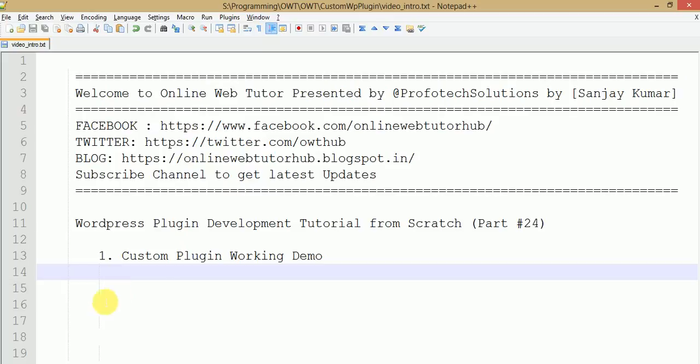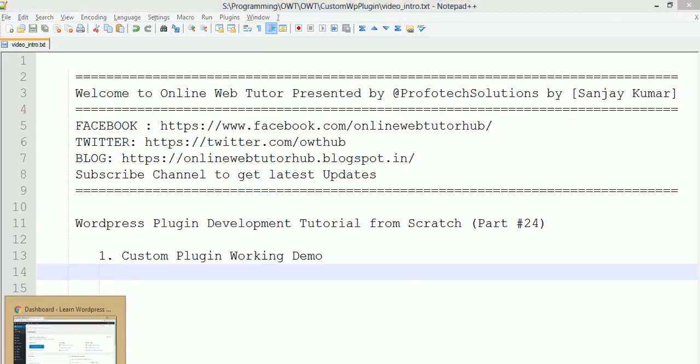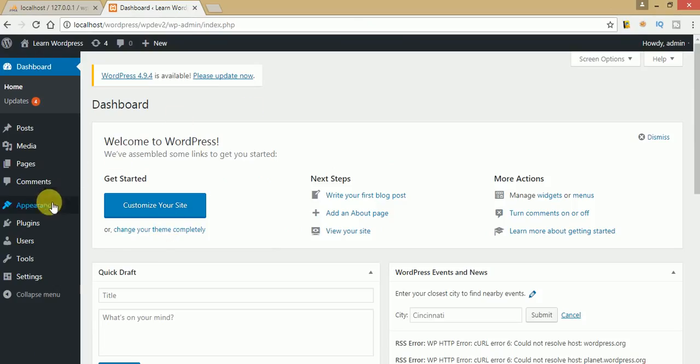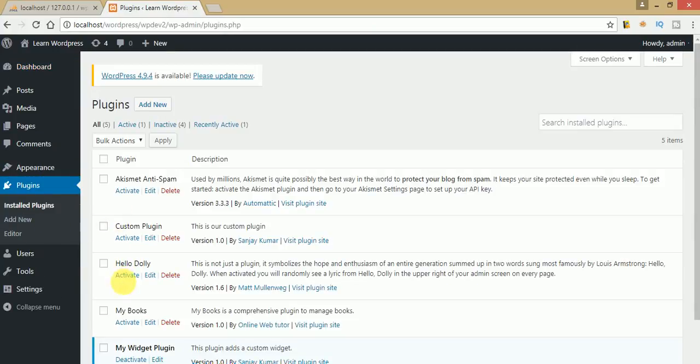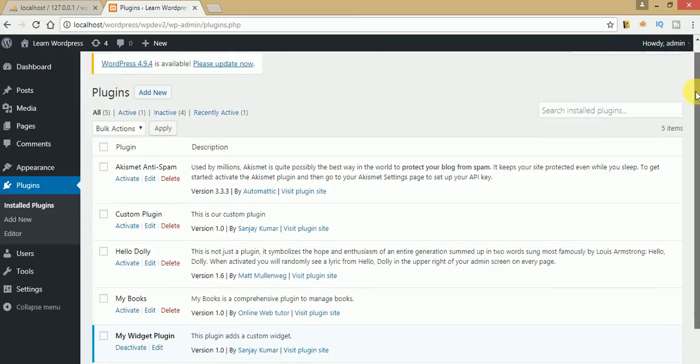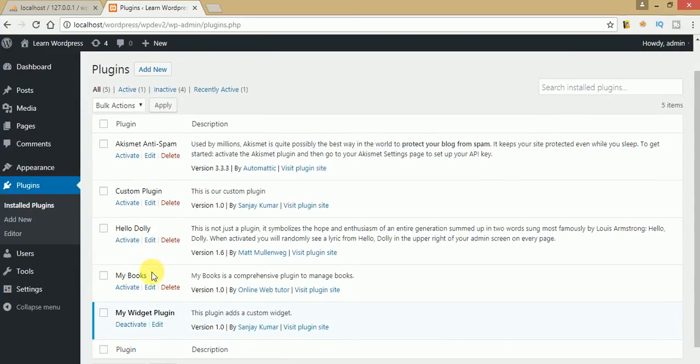Just back to our administrator panel, click on plugins. Here, as you can see when I scroll the page, is the list of plugins, and from this list I have made a custom plugin called My Books. I just need to activate that plugin. This is the custom plugin, guys, that we are going to make in this video session, by using the whole concept that we have studied so far.